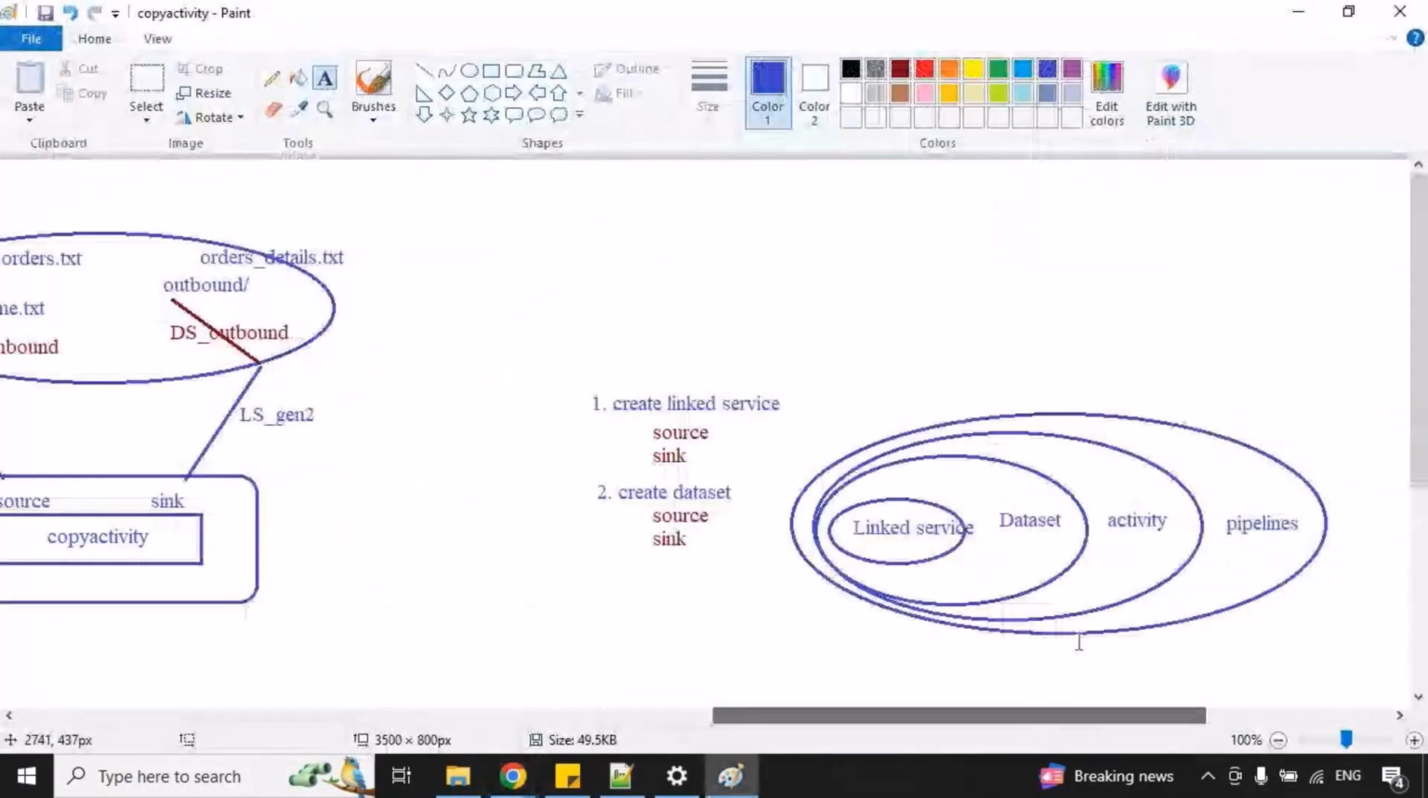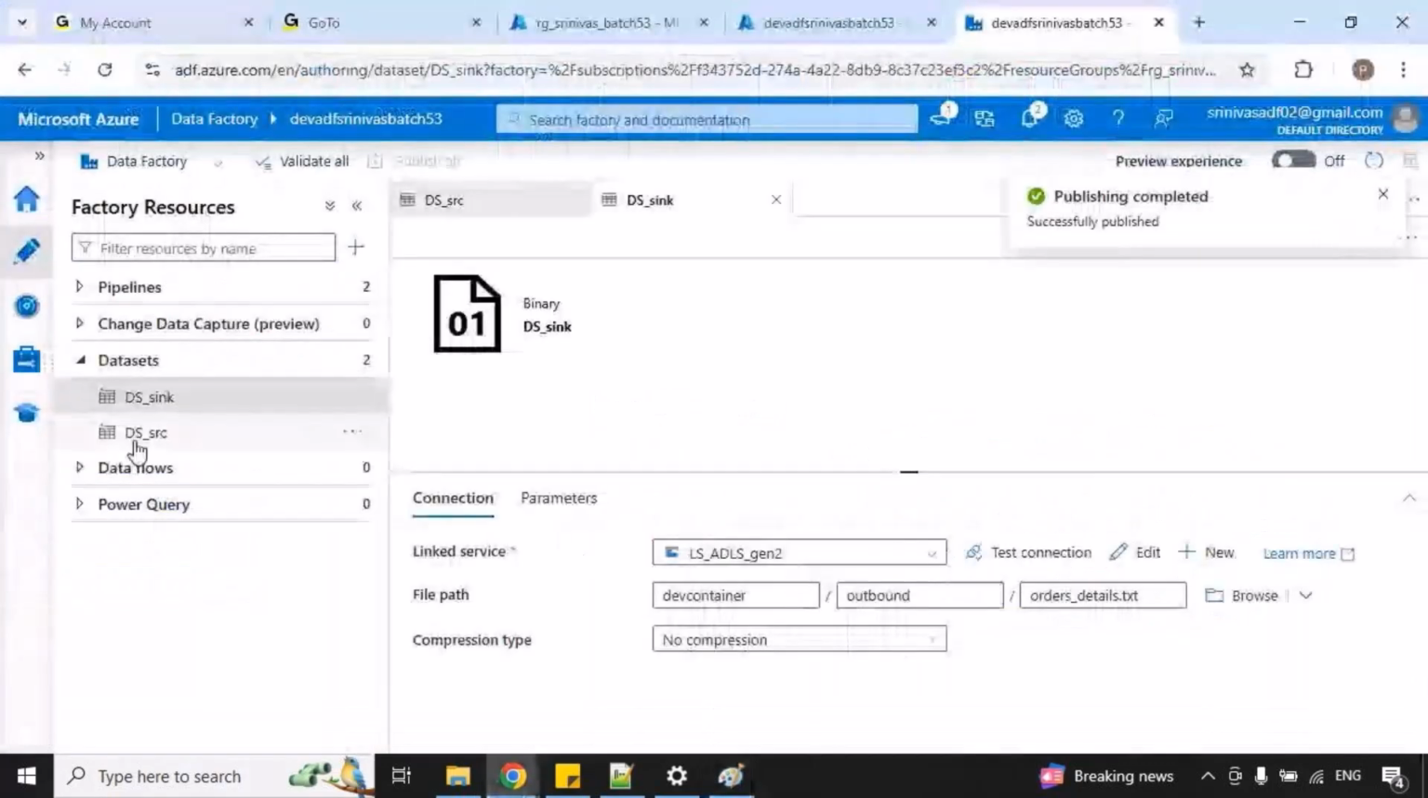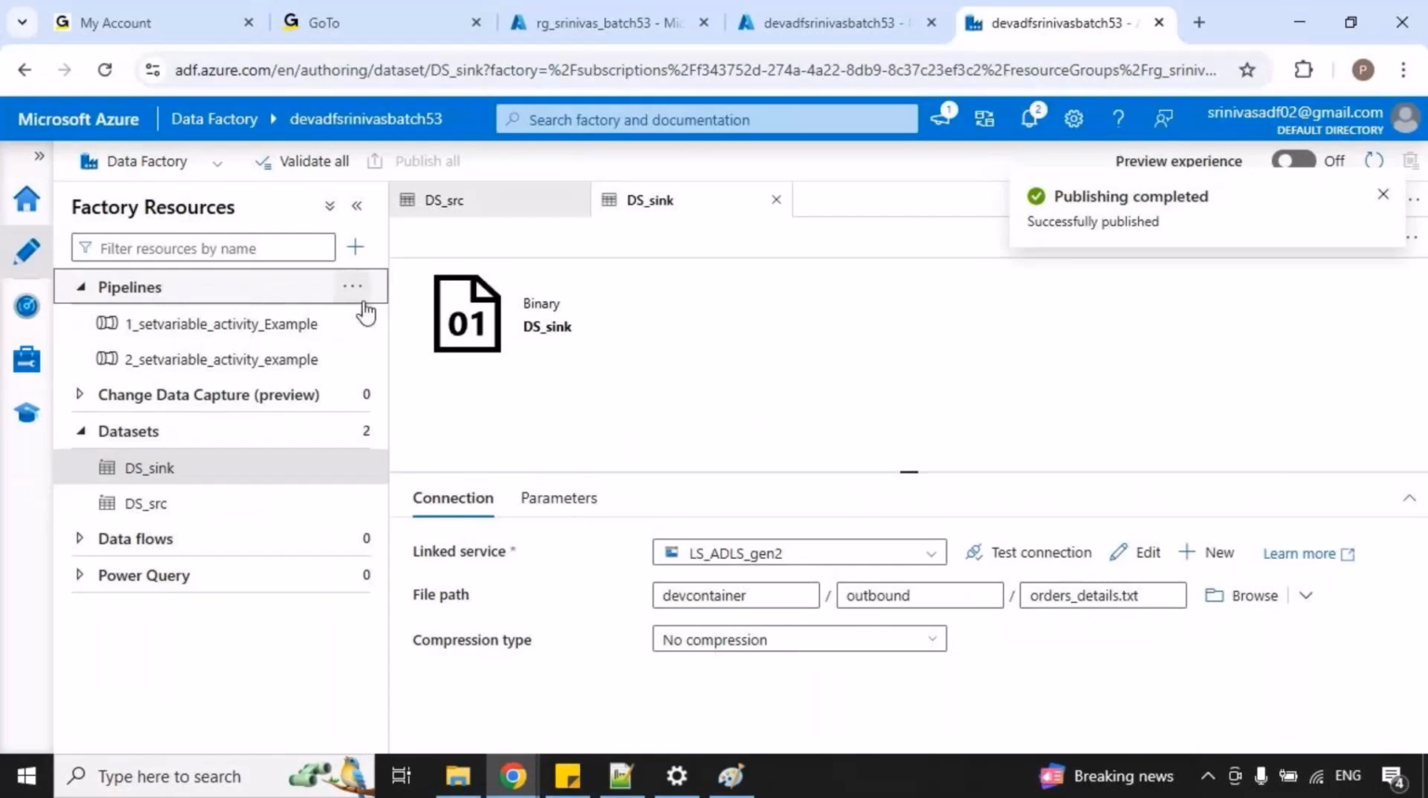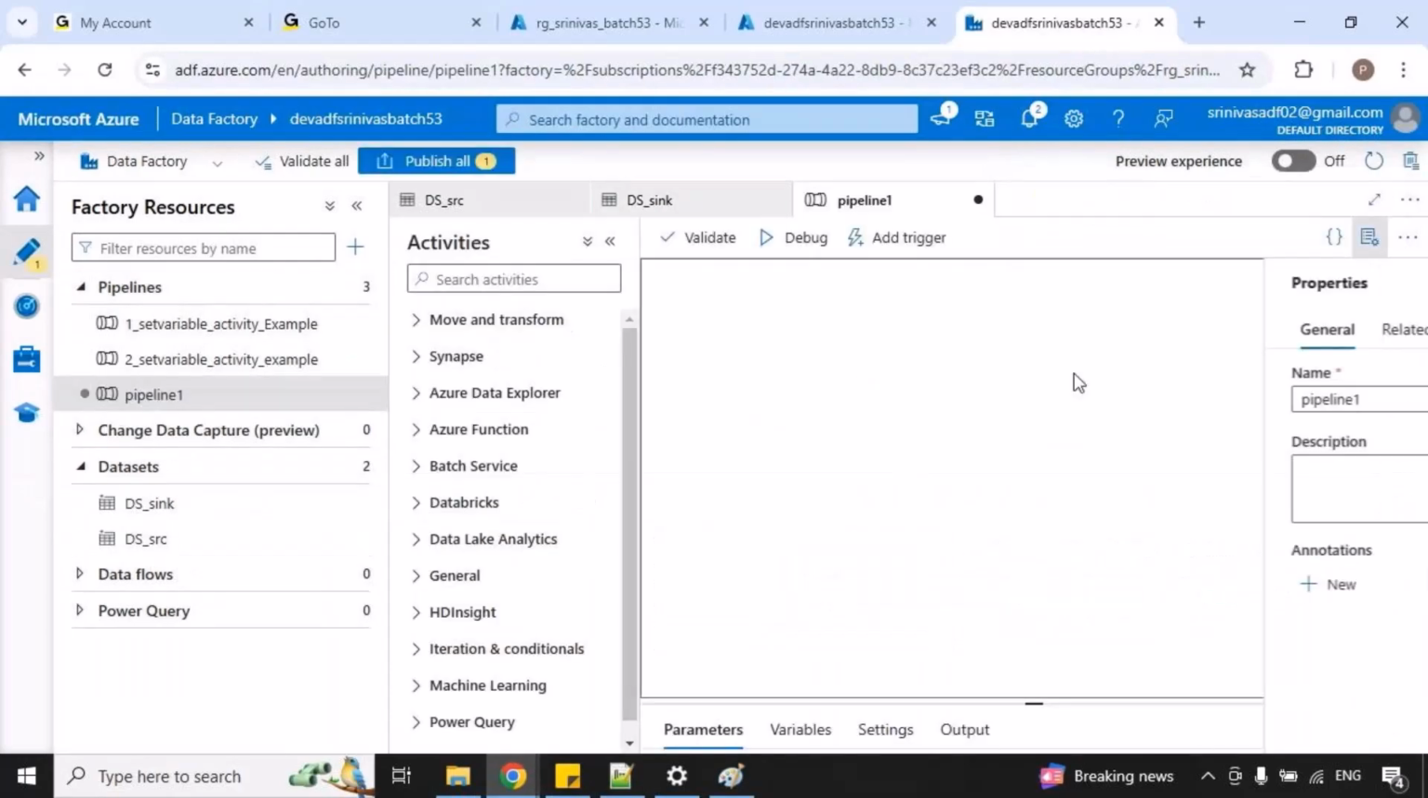I created the linked service, created the data sets, and now attach these data sets to the copy activity. Go to pipelines. I am going to create a new pipeline which is a copy activity.